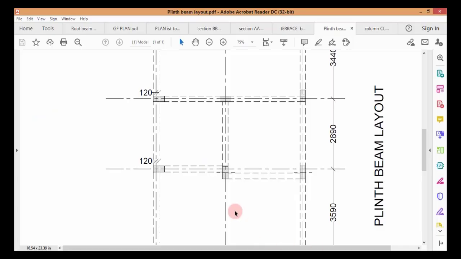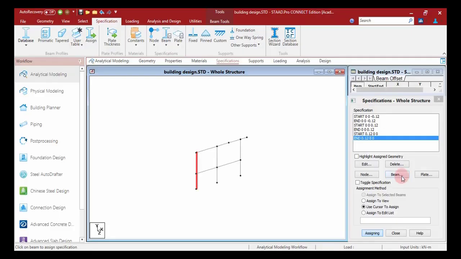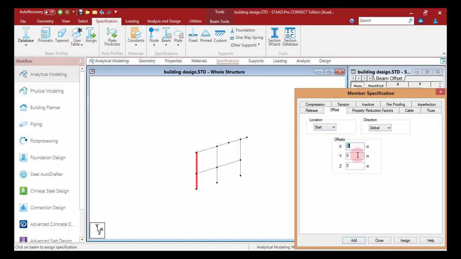Next, see the center line of this beam is merging with the grid line, so I do not need to do any offset, but this beam has to be done because the center line of this beam is not passing through the grid point and there is some offset. These two columns also have an offset of 145 mm from this grid point, and it is in which direction? In the positive Z direction. So I have to create an offset command again. Beam offset start about Z 0.145.